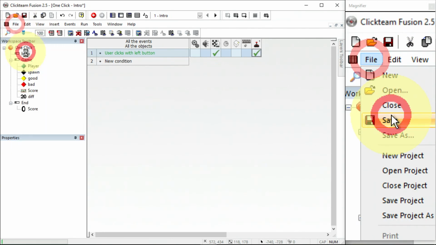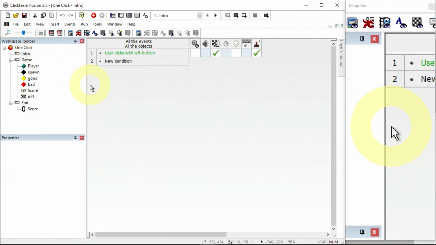So I'll just save that again, and that's another example. A little bit more complicated than the others, but introducing you to some flags and some random variables there.